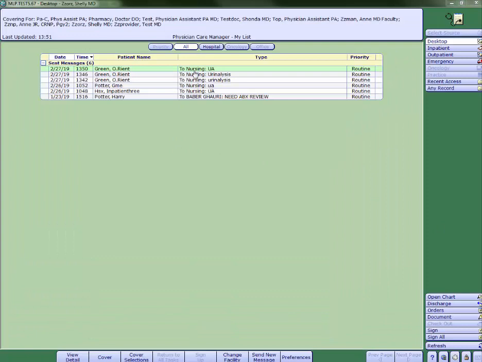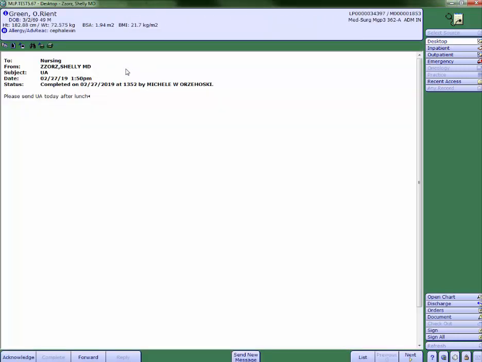The physician would also be able to see what messages they had sent during the day on their physician desktop. If the provider would like to see whether or not that message was read, they could click into the message, double click, and be able to see that that status was completed by that nurse and that particular time.